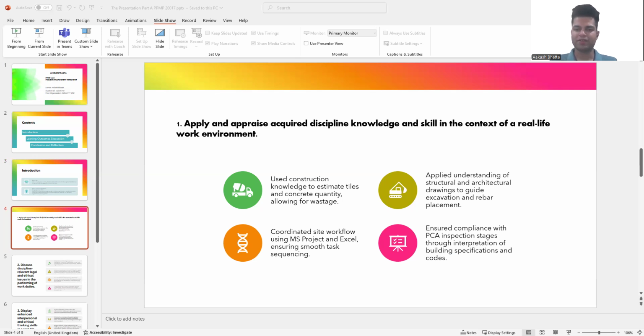I also applied understanding of structural and architectural drawing to guide excavation and rebar placement. So I had to read the drawing. I read the structural plan so I could guide the excavator how much depth we want. And I also used an instrument called a rotary laser level to check the level and to give the excavator the level I want, and the level of the footing and slab I want. So that's what I did.